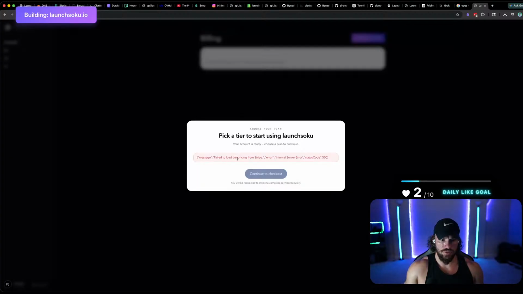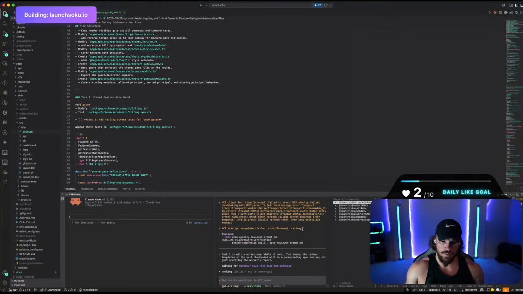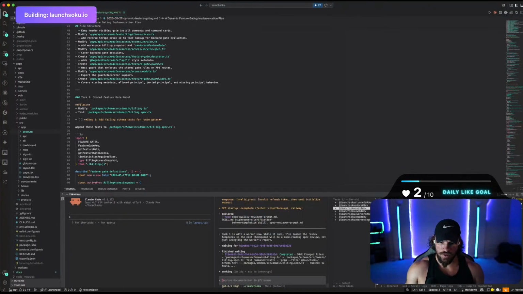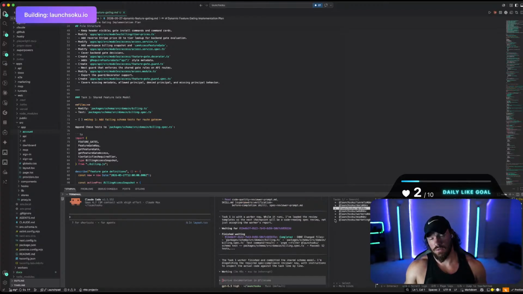Failed to load peer internal server error. I think this is because of the VPN stuff. Invalid API key provided. That's from Nest. Load tier pricing. So from Nest, that means, oh, you know what? It's probably because I switched from Doppler.